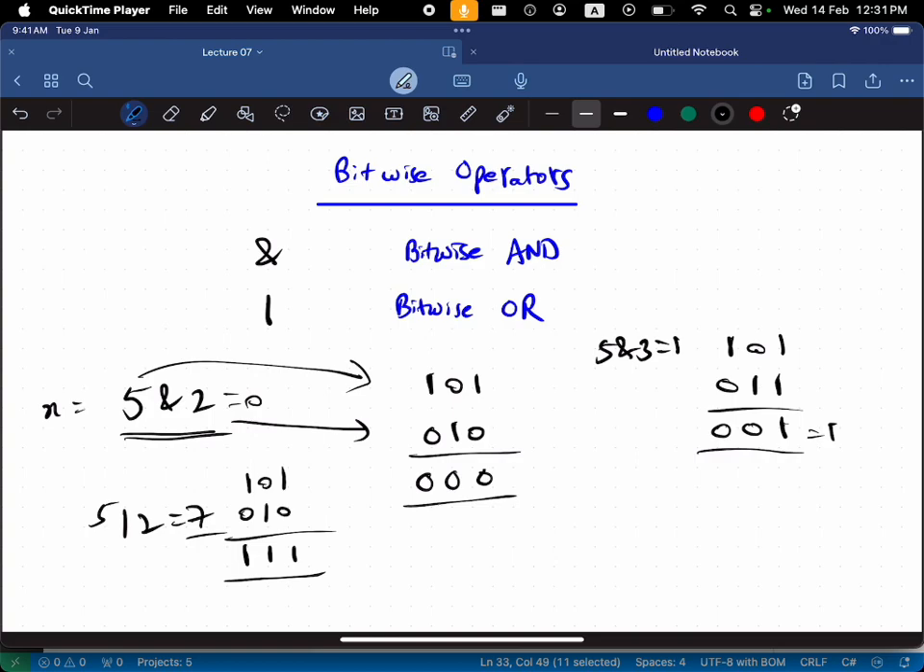You can also use the AND operation. You should do AND with 1, right? If the result is 1, it means the last bit is 1, else the last bit is 0.